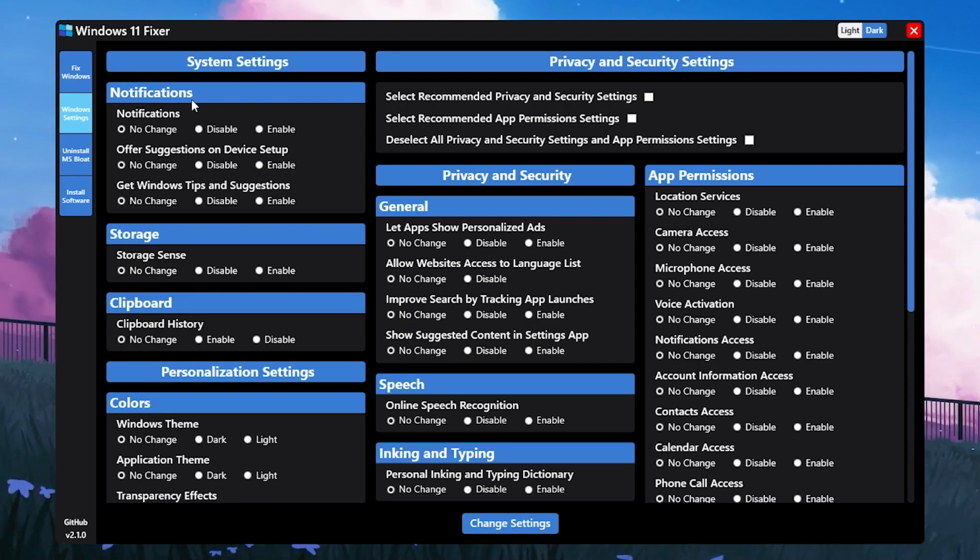So first here we got our notification, you have to disable it. Then here offer suggested on device setup, disable the settings. Then here get Windows tips and suggestions, set it onto disable. Then here is the storage sense, also make sure to disable it. Then here is the clipboard, disable the settings.